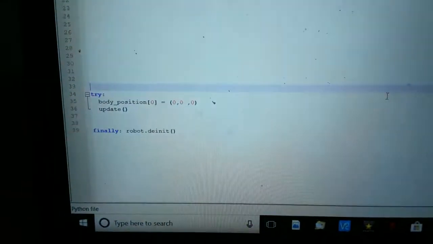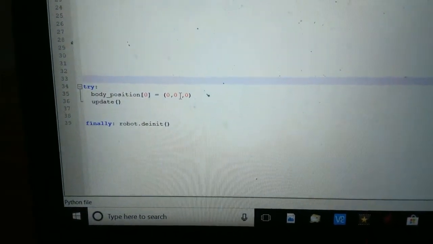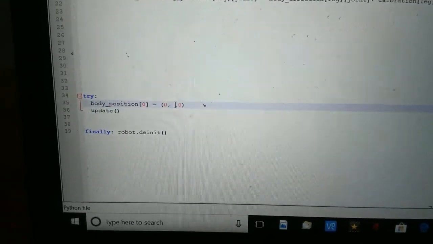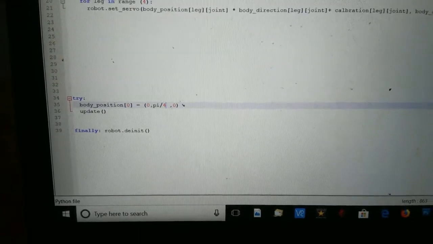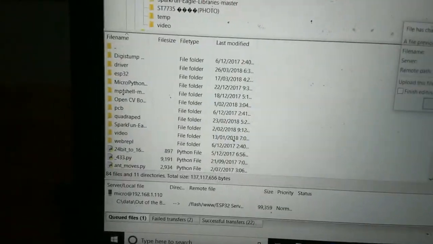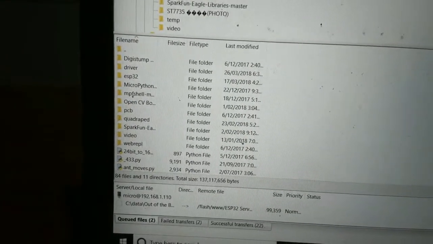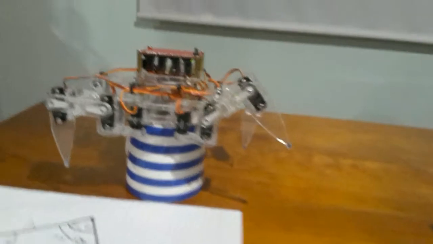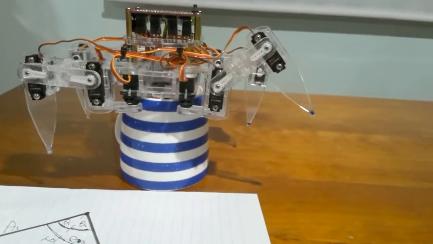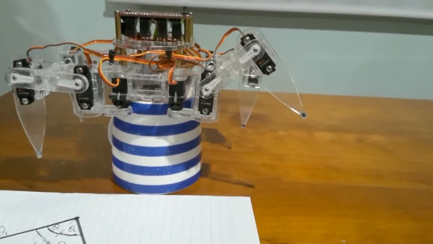If I change this second one here to pi divided by 4, which is 45 degrees, and I save that, it downloads, and then I hit run, enter. It moves up by a quarter pi, which is 45 degrees, on the middle leg.